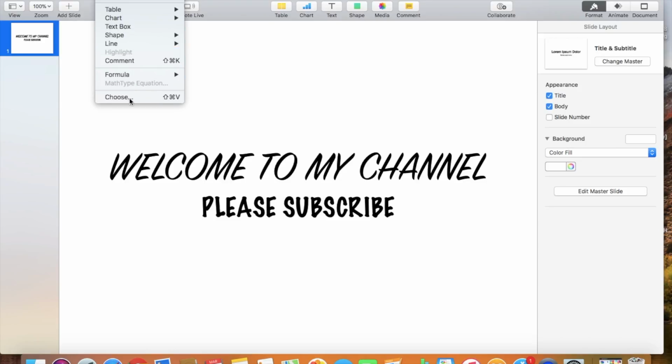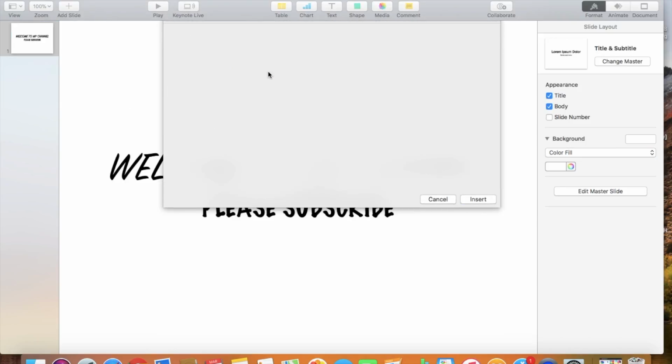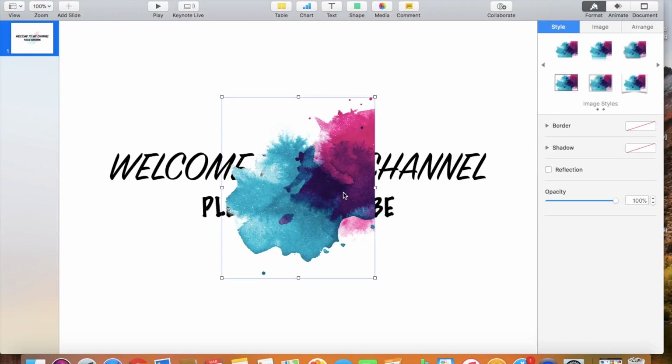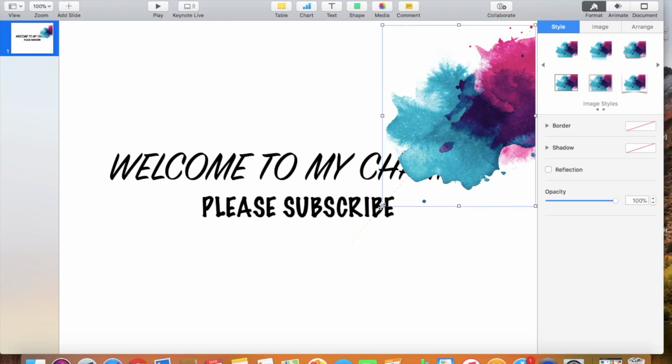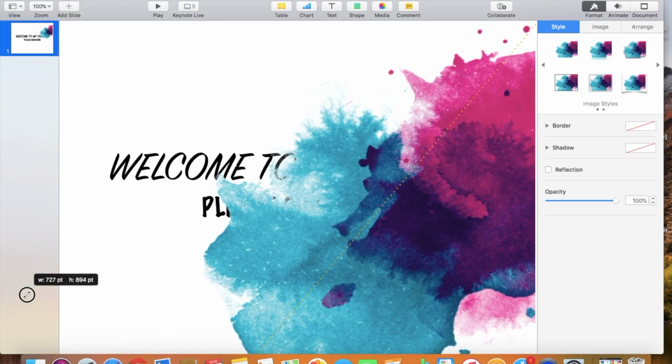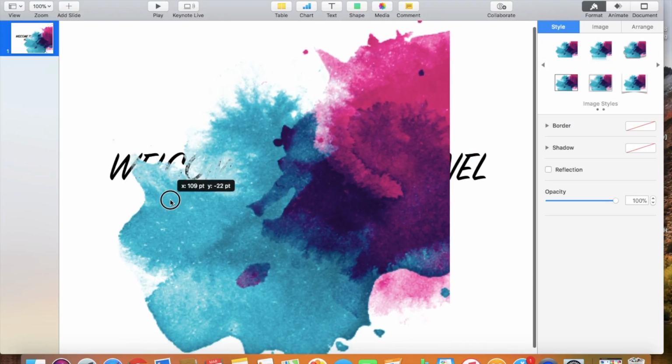Next, I'm going to go to insert and choose, and from there I'm just going to choose the PNG file which I had saved earlier, and now I'm just going to adjust the size of the file so that it fits my screen and looks nice.